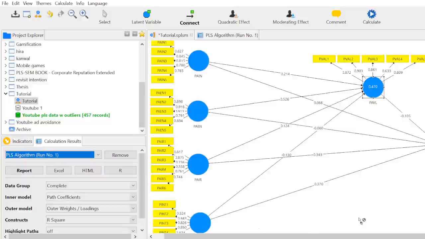Hello everyone. In this video, we are going to talk about how to calculate latent variable scores in SmartPLS. It is a super easy step in SmartPLS. Once your model is ready and you have conducted the measurement model assessment, now you're ready for your latent variable scores. What you need to do is be on your canvas.